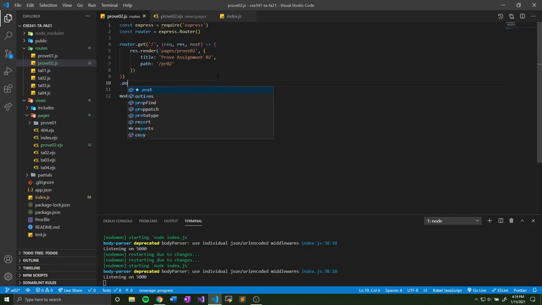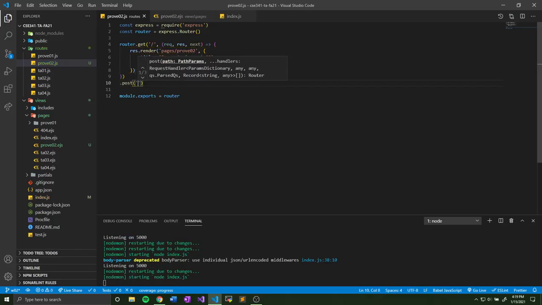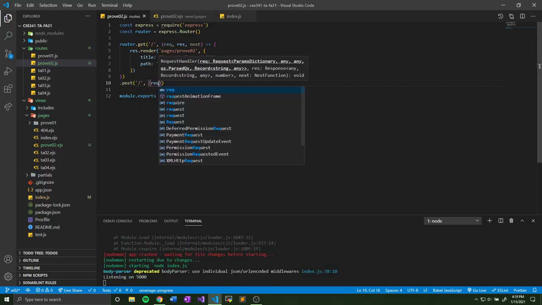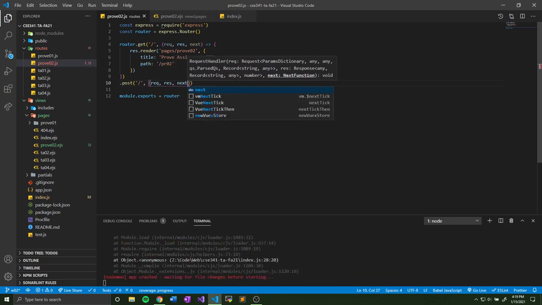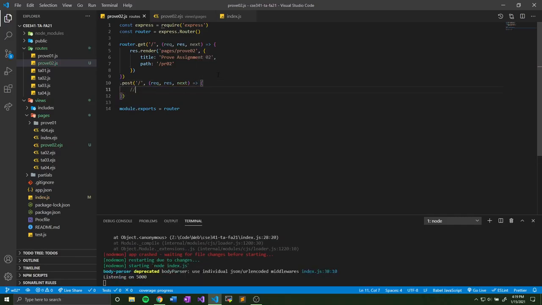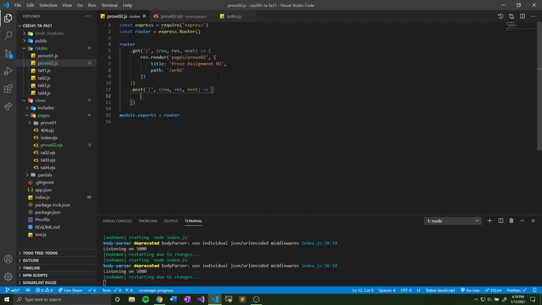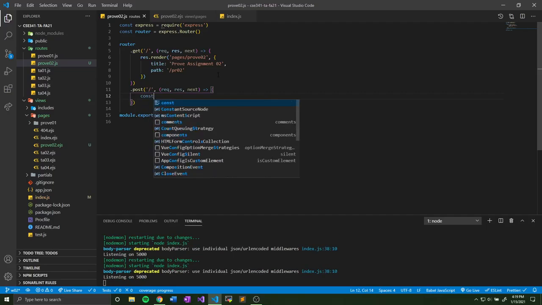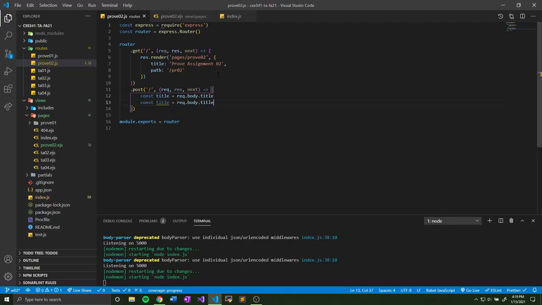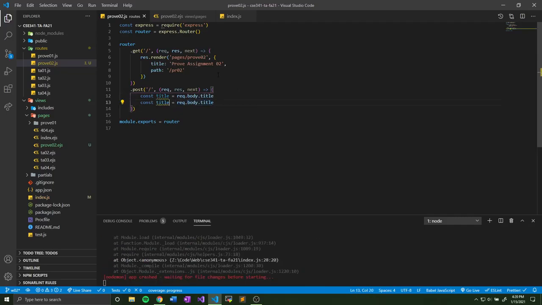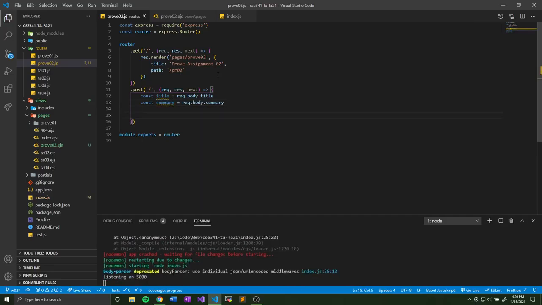So we can add .post. This is router.post. Request, response, and next. And we're going to need two things from our req.body. So we're going to do const title equals req.body.title. Then I'm just going to copy this down and change it to summary. So now we'll have our title and our summary.